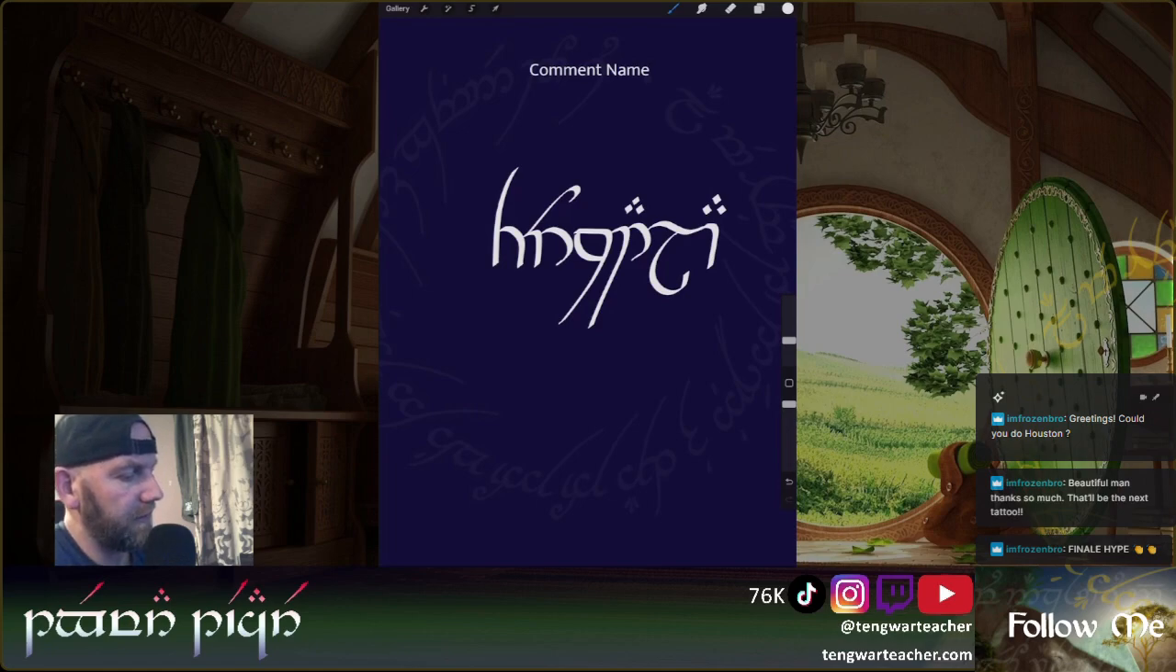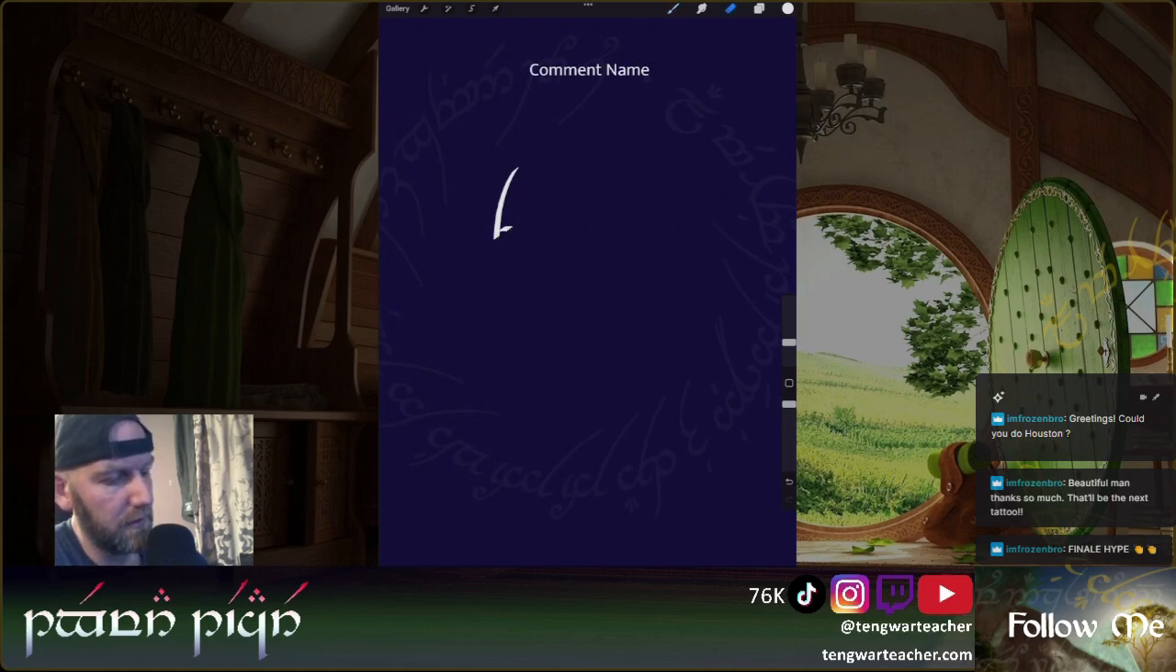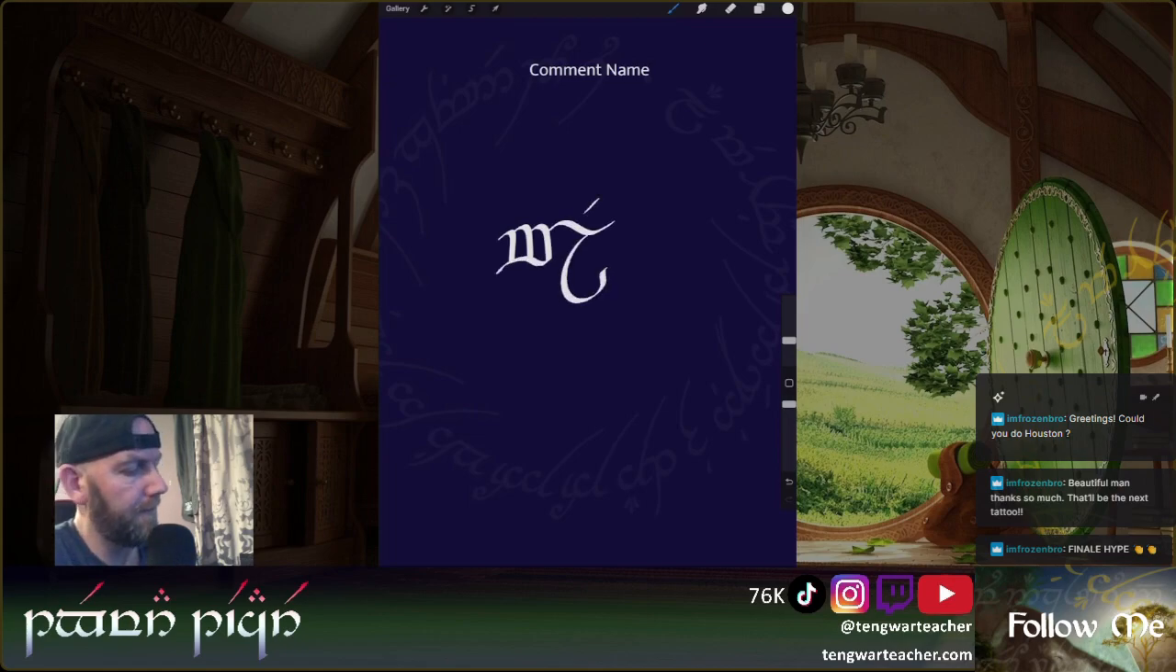Next I have Melissa and Kira. All right, Melissa is going to be M, L, and then we're going to do a Silme like this with a bar up under it for the two S's, I on top, short carrier with an A. That's Melissa.